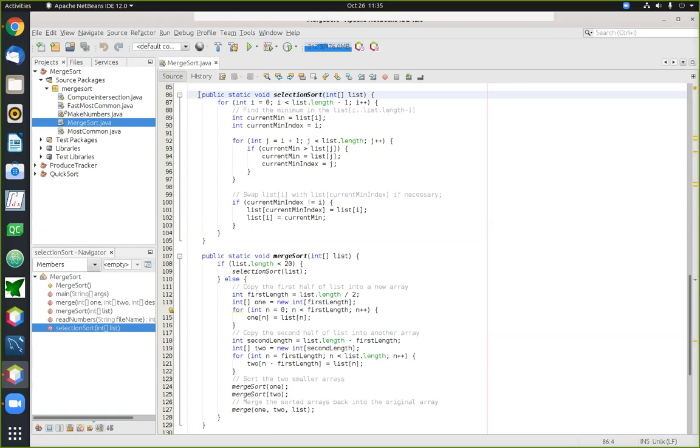The first better sorting algorithm that I showed you in an earlier lecture is merge sort. I just want to quickly review some of the main ideas in merge sort.